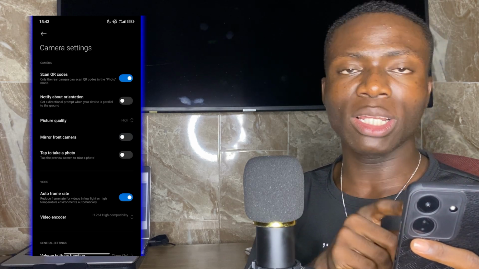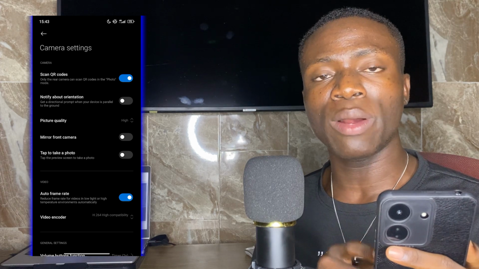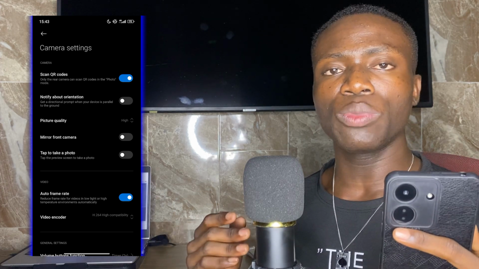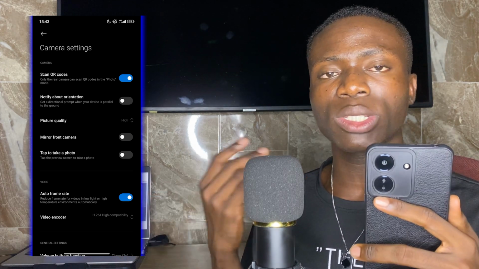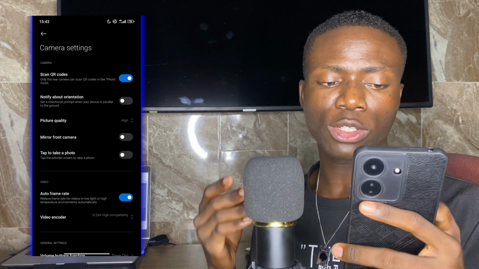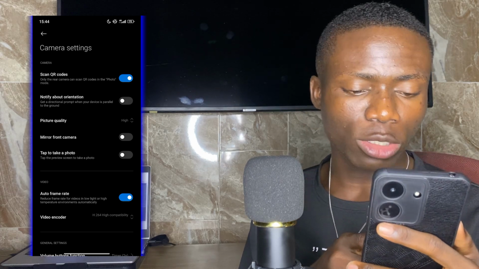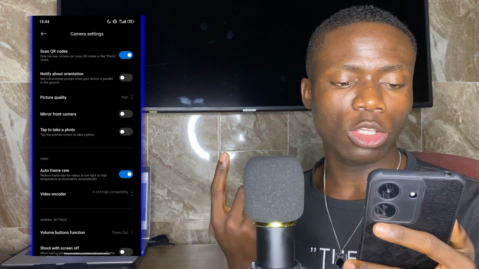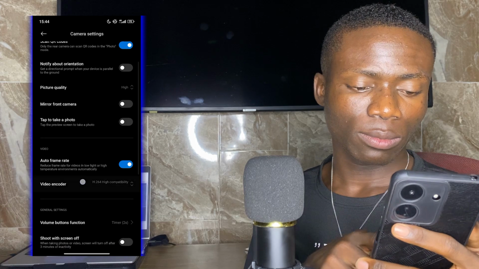Mirror front camera, don't let it mirror the front camera. When it mirrors the front camera, one thing I notice is that your video looks to be in reverse. Like if you are facing this side, it will look as if you are facing the other side. I've noticed something like that, so I had to turn off my mirror front camera feature. I don't know if it's the cause, but I had to turn that off.